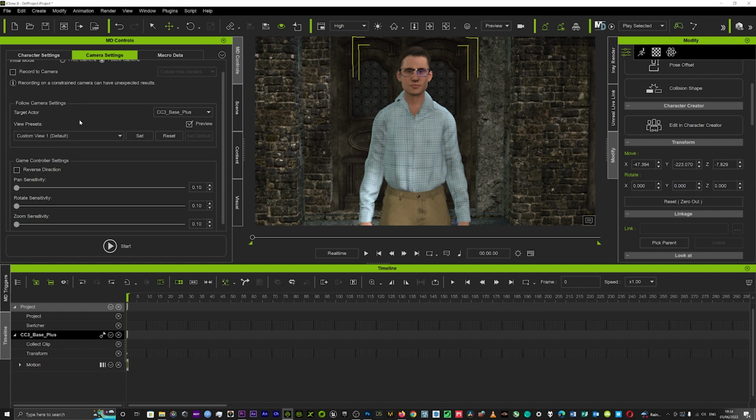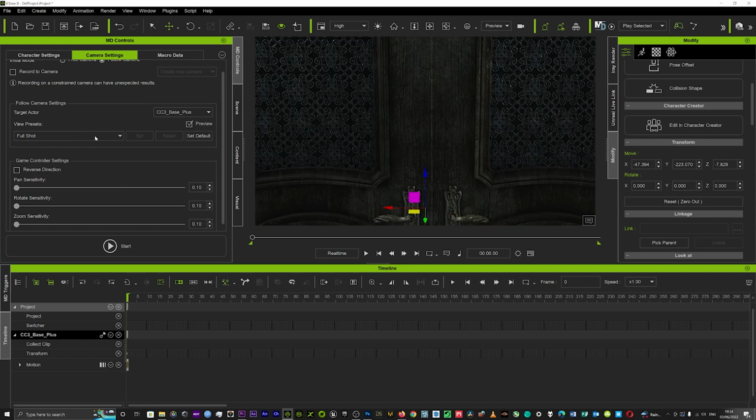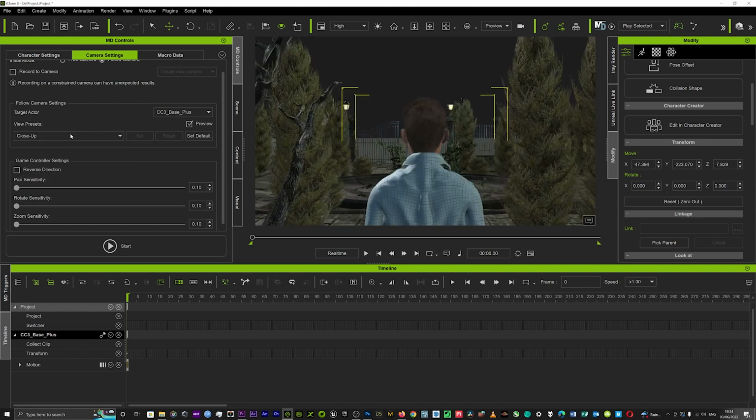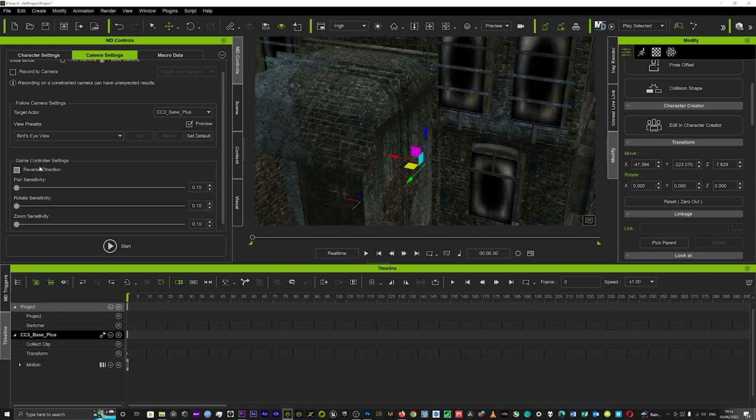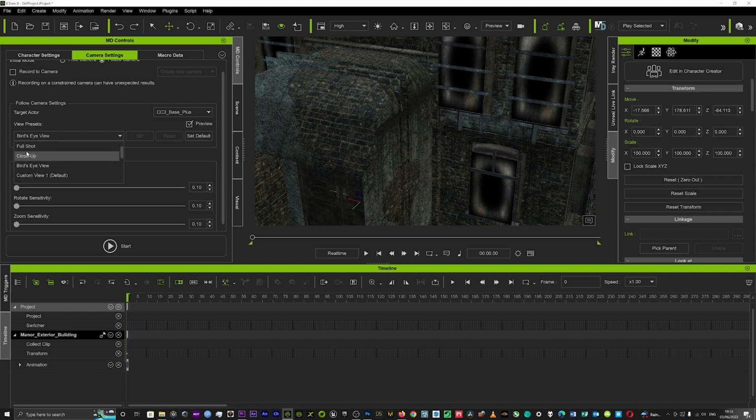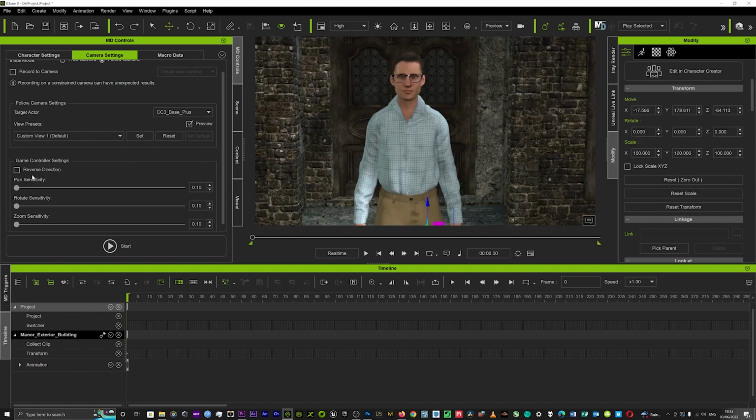If you go down here to the follow camera settings, here's another important section. Here we've got multiple different cameras, three of them being full shot, close up and bird's eye view. As you can see, my scene isn't set in the correct way, but what we'll do is go back into custom view.